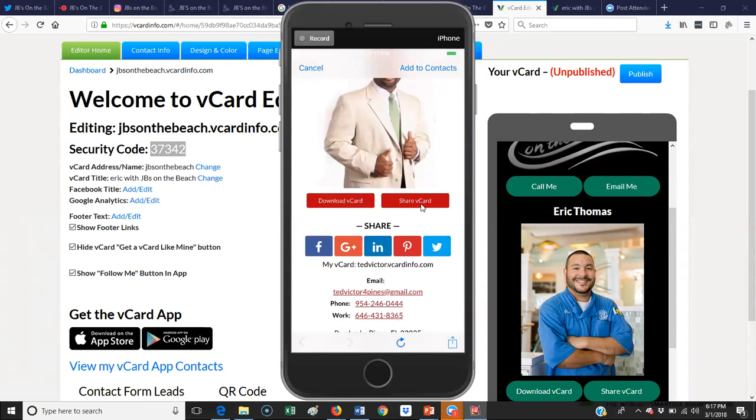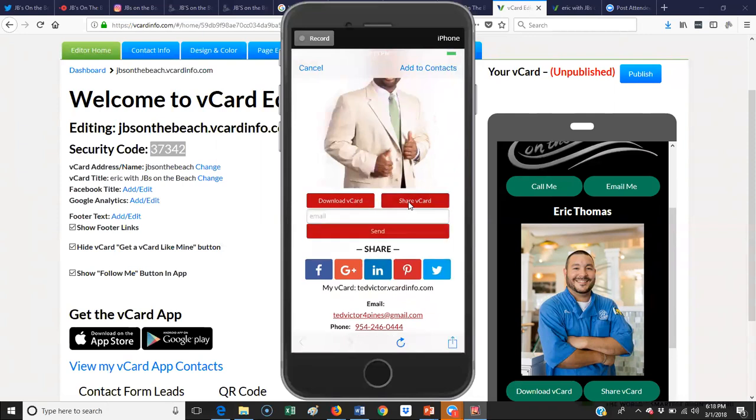They can also share the vCard. If they click on this button, it sends out an email. You click on that, it allows you to type in an email. And that sends a really nice custom introduction email with your picture, with a link to your vCard. And you can also have a download file. There's a download file attached. Or you can see here, you can share the card by social media. So that's a few ways to share the card.